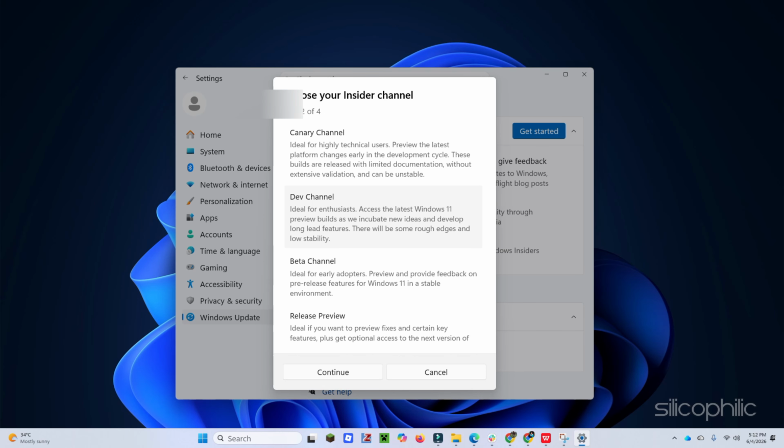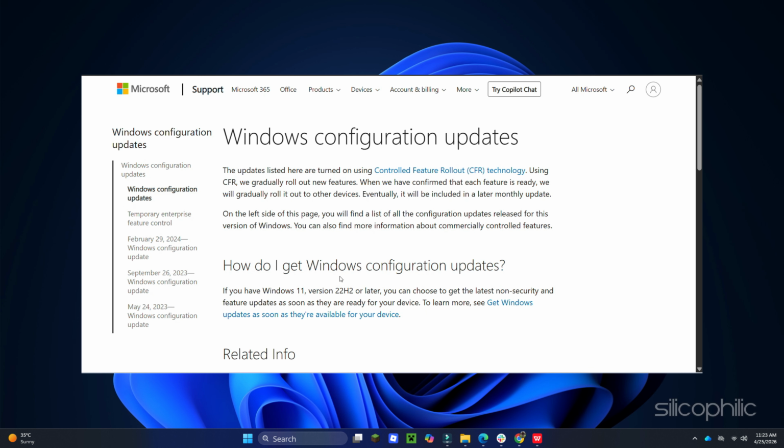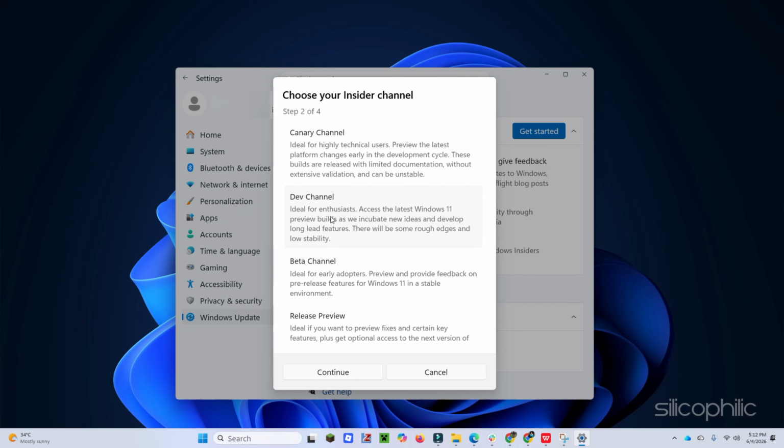Now I want to be clear here. Joining the Windows Insider program doesn't guarantee you will get this new driver recovery feature immediately because Microsoft often rolls out features gradually using Controlled Feature Rollout, also known as CFR. You can follow our complete guide on this, but if you enjoy testing new Windows features before they are released to everyone else, the Insider program is definitely the best place to start. Just remember, Insider builds are test builds, so I strongly recommend installing them on a secondary PC or a virtual machine rather than your main production machine.